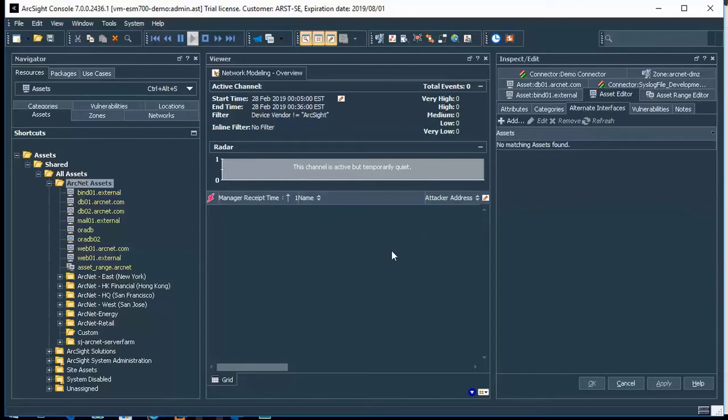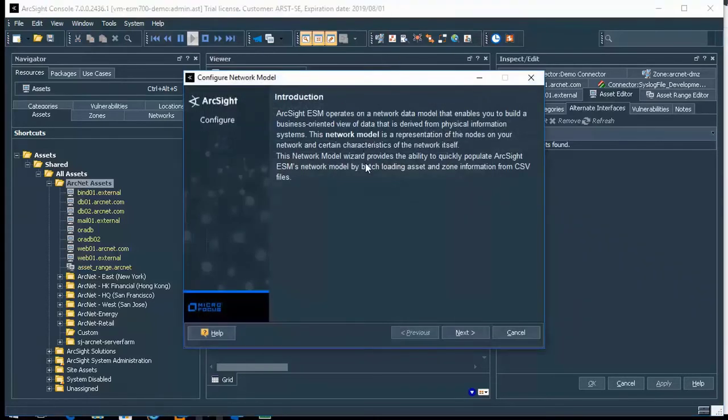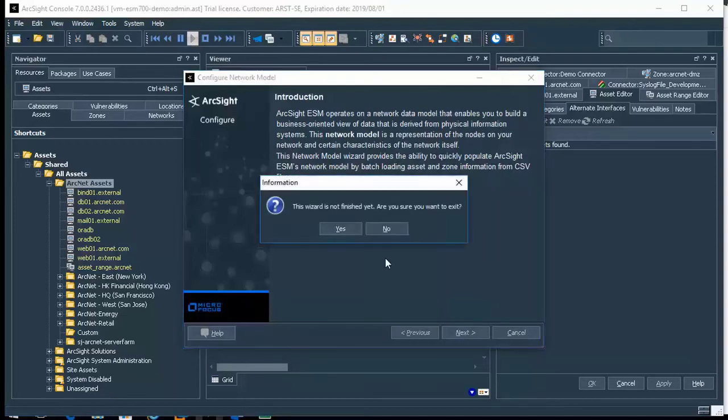As we move through this, one of the other elements I wanted to point out was the network model. From here, this is one of the dialogues that I said I would point out. From here, you can quickly load asset and zone information using a CSV. It does some mapping. It's wizard driven. It's very easy to use. In order to populate some information, it can get you up and running fairly quickly, as well as some of those other automated import methods that we mentioned earlier in the presentation.